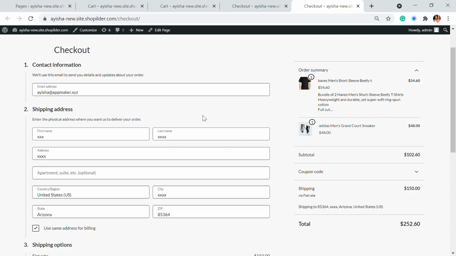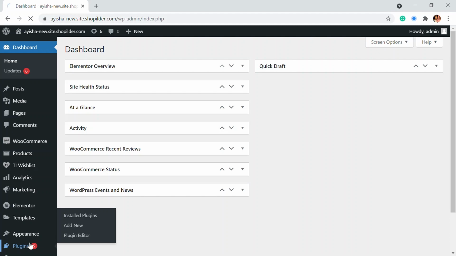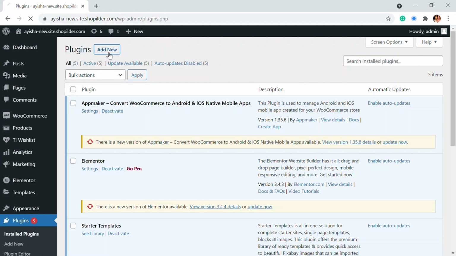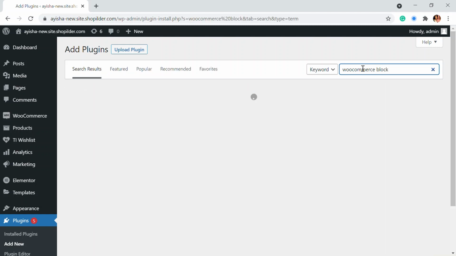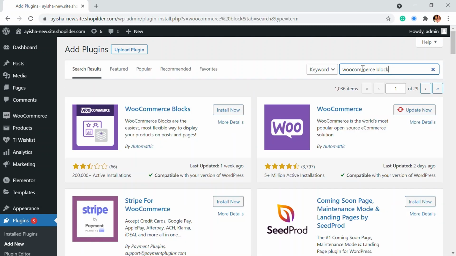So for this transformation, we're going to go to our dashboard, go to the plugin section and add a new plugin. Here I'm going to click on add new, and the plugin that we're going to install is WooCommerce Blocks. WooCommerce Blocks is the new thing that's been introduced by WooCommerce. These blocks already exist within the WooCommerce plugin. This WooCommerce Blocks plugin allows you to create a new section or add new features to your WooCommerce block. So we are going to install this.